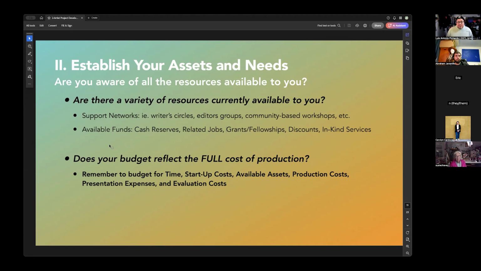Also, are there discounts that you can take advantage of? Are you part of a trade organization that gives you a discount on, say, printing? Are there maybe in-kind services that you can take advantage of? Will you be maybe working in a community environment where you can maybe use a library's community room for free to meet with other people and encourage them to participate in the project? Right? Those are all different ways that you can assess what assets you have and what areas you can maybe plug in another resource.